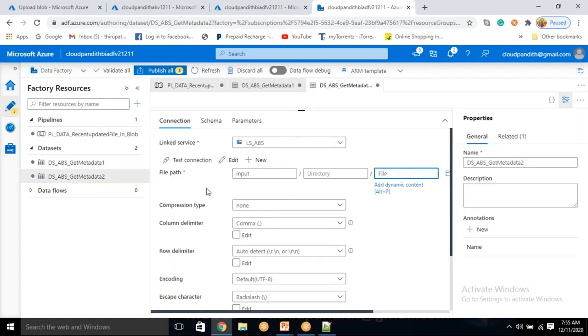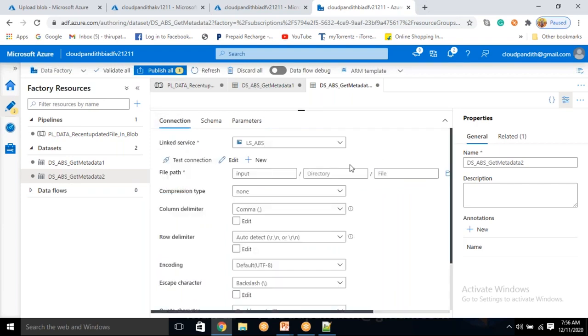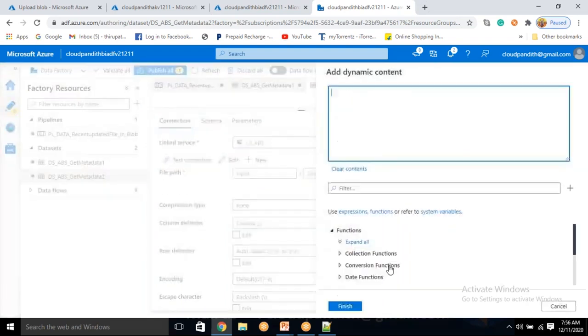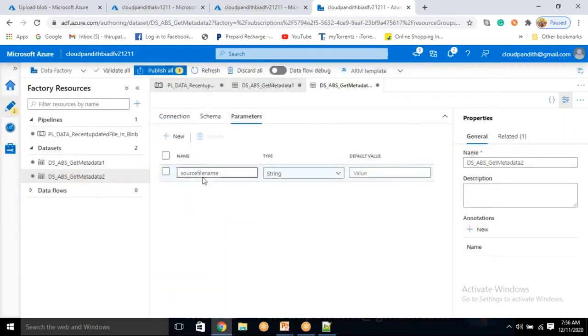For each will generate the item, right? Item. Yes, what is the step? I need to open this data set, create a parameter. You should not forget these things, okay? So source file name. Okay, you need to pass one by one source file name here. But how will you assign source file name to the dataset parameter?